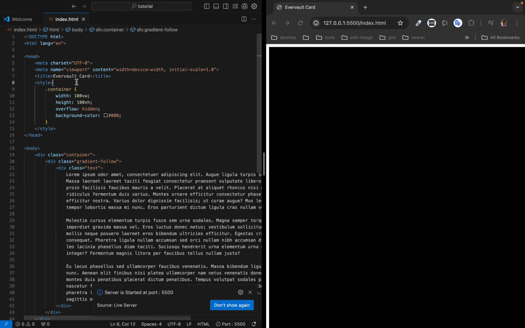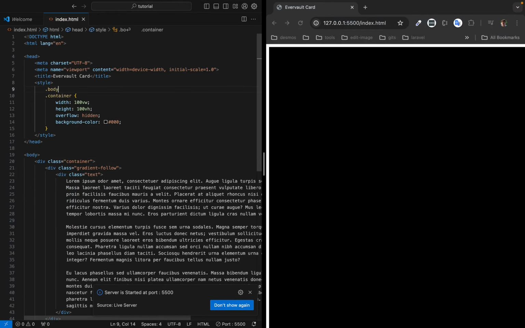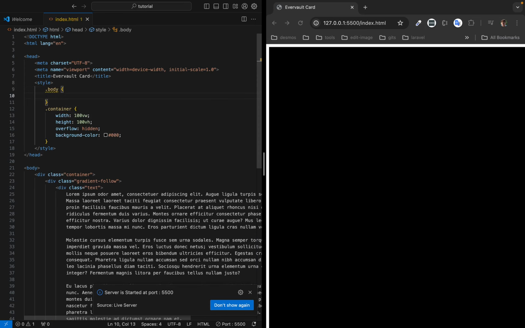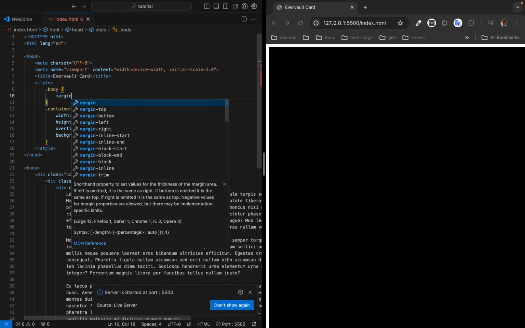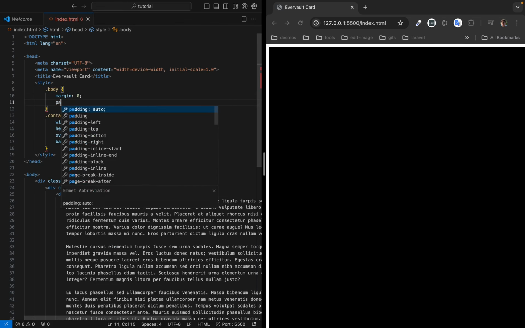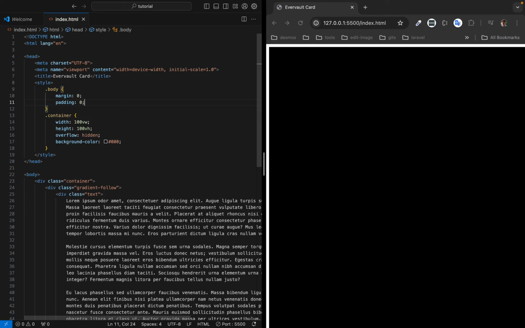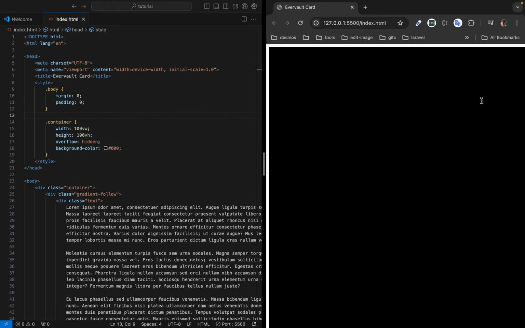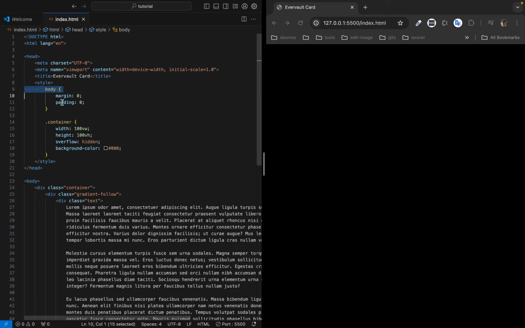So as you can see, the first issue is we have these white borders. That is because body has padding, I believe. So we're going to set margin to 0 and padding to 0 too, so that all of them are removed, and it looks like they haven't been removed. The reason is, of course, that it is the body tag, not a class.